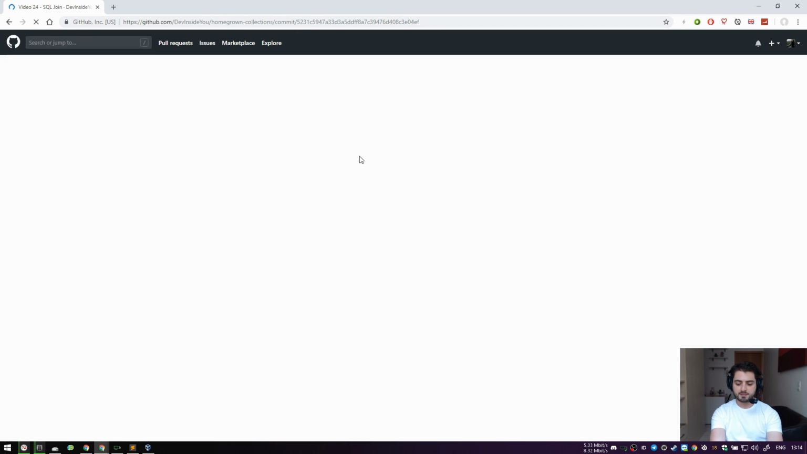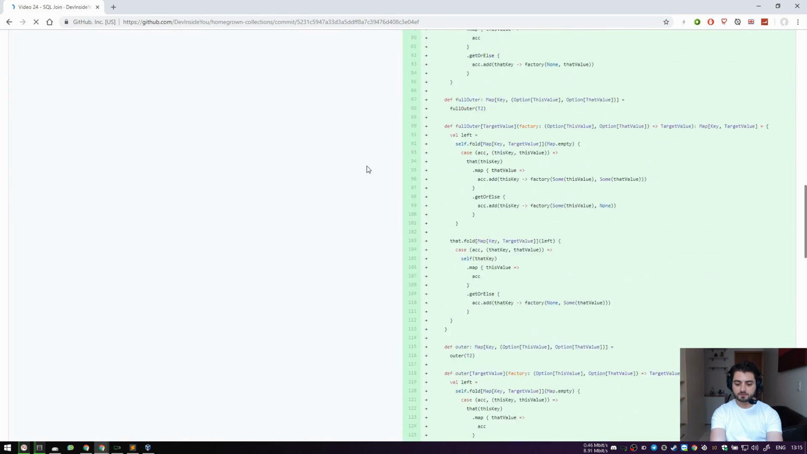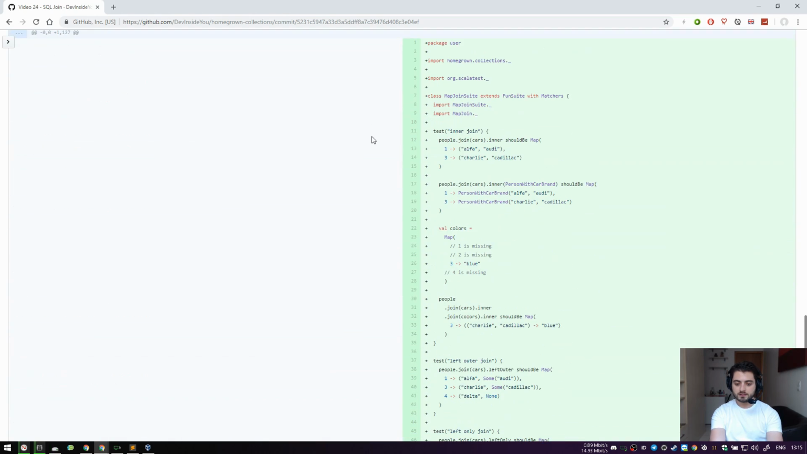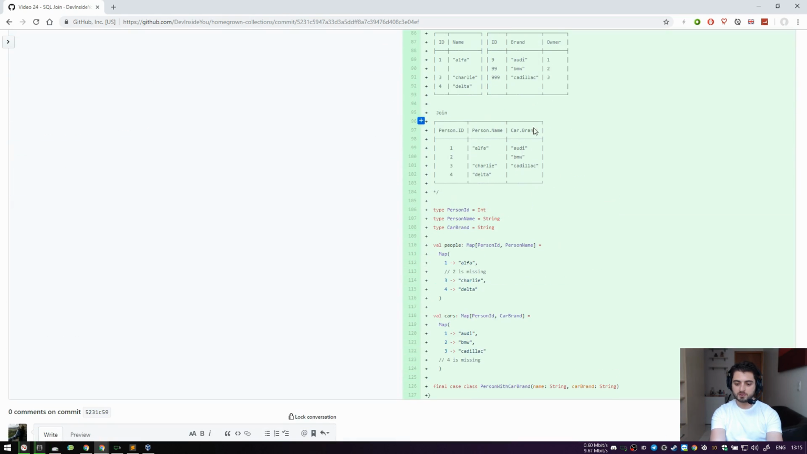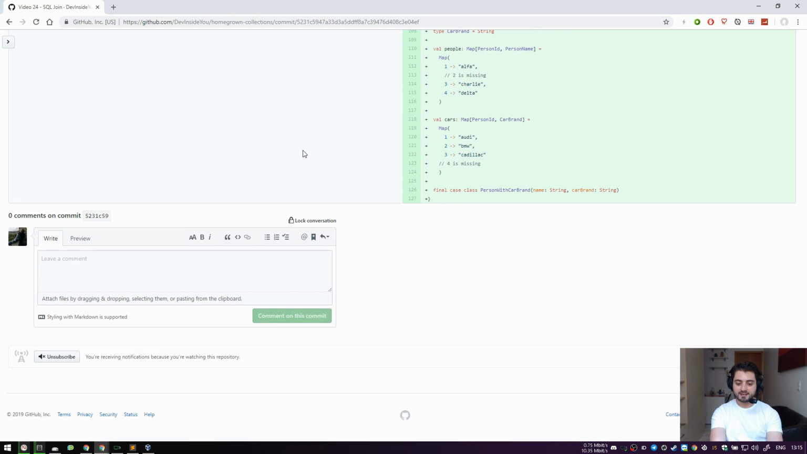All right, so what's happening to my internet? So we added the map join. We added the standard library map join. We added a map join suite with those beautiful tables that GitHub only partially knows how to render. And yeah, that's pretty much all that I have for you today.